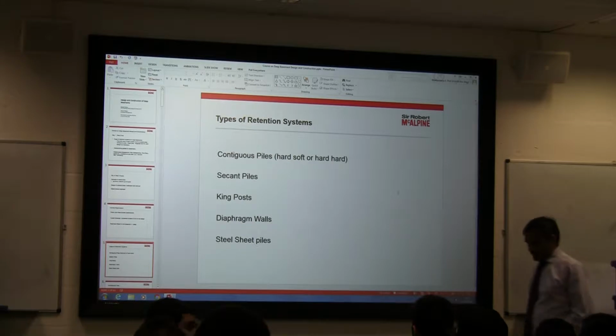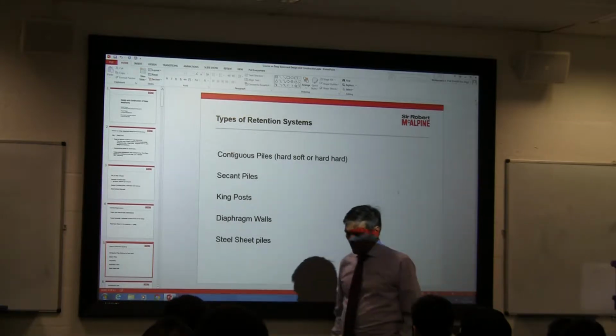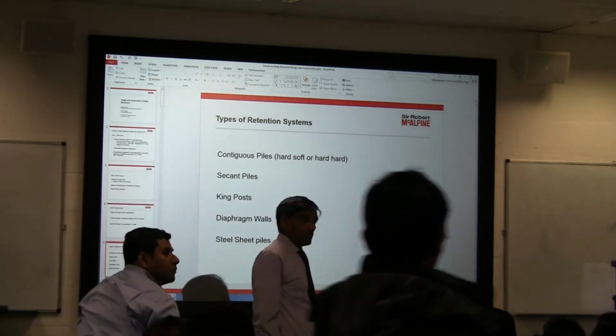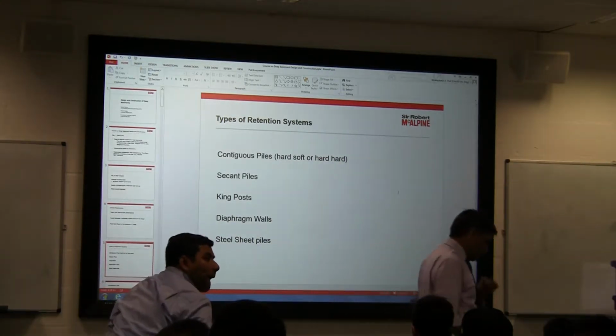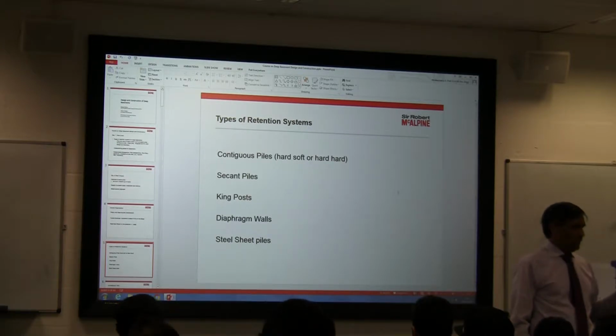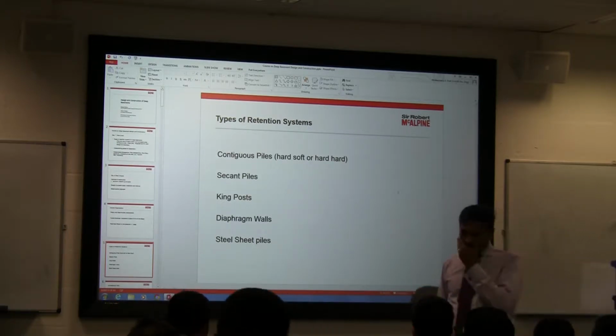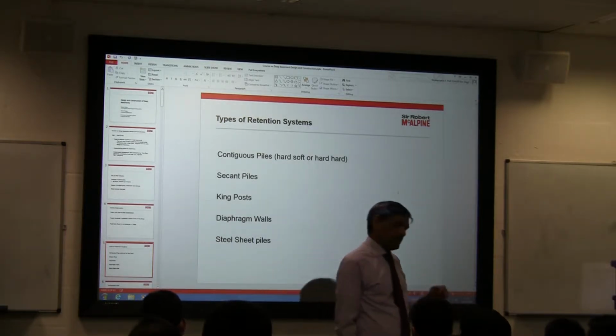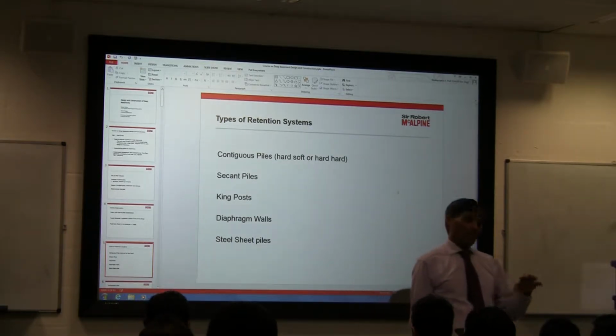Right, retention system. So some client comes and says, I want to build a 6-story basement. The challenge, the first thing, is what method of retention system should we select? And sometimes, in London, most of the properties have got a one-level basement. So you've got another challenge.